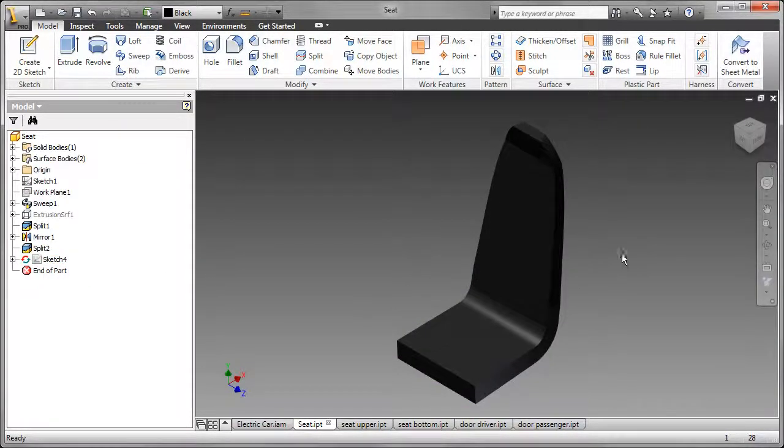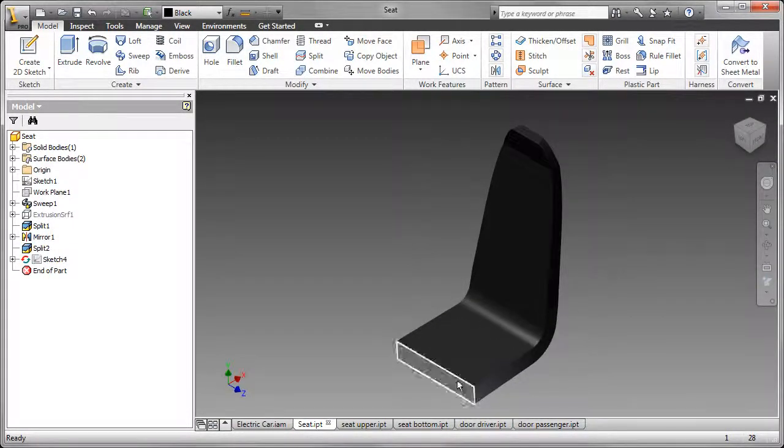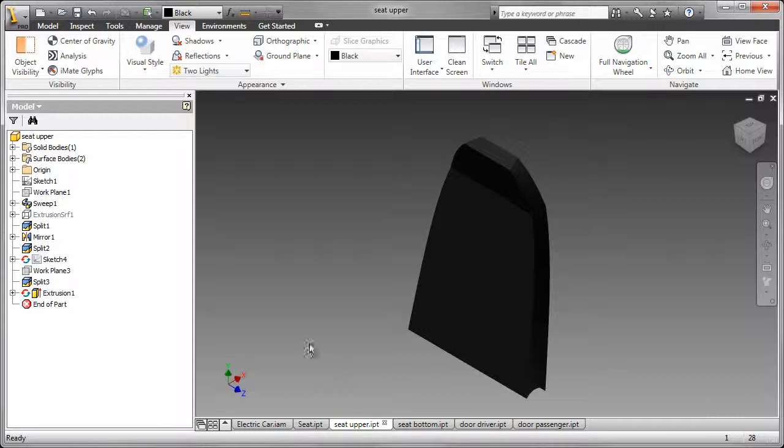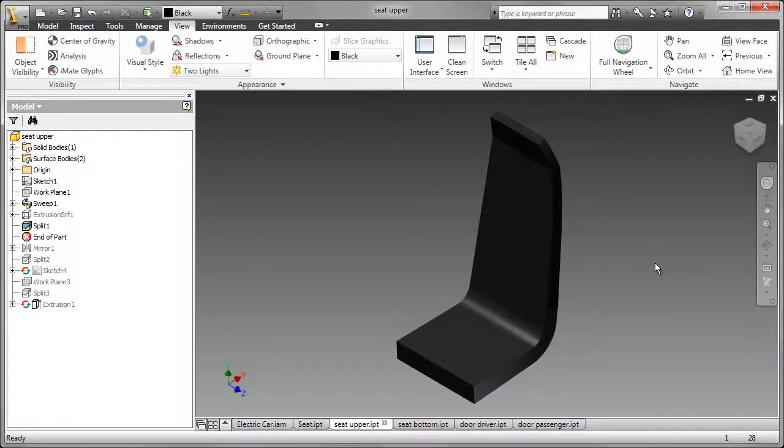I then used save copy as, and from the seat file I created seat upper. So we're going to create the passenger seat in two parts, and that's why I had to do that. Moving the end of part up below split, we can see that that's the original seat, and then moving it down, you can see how I created this.